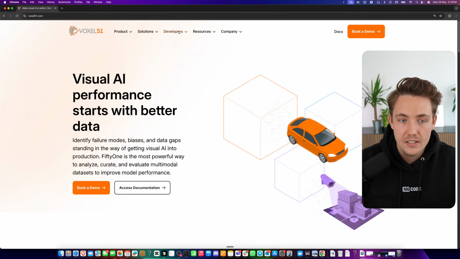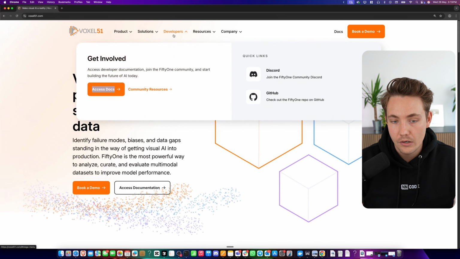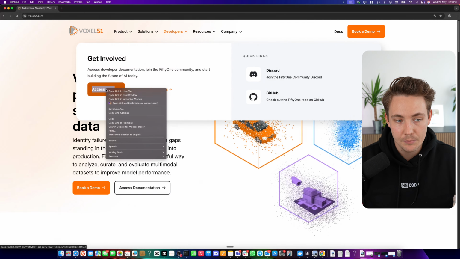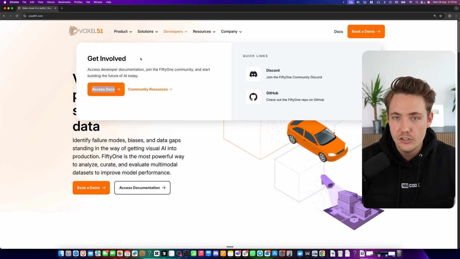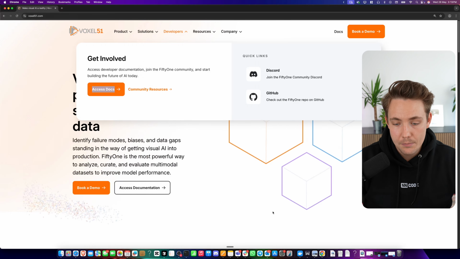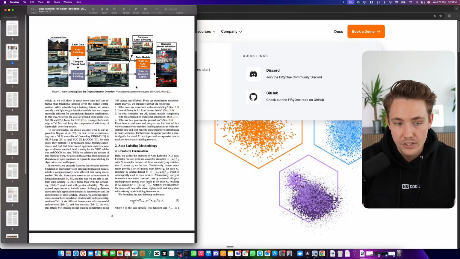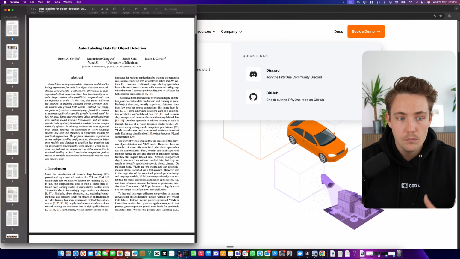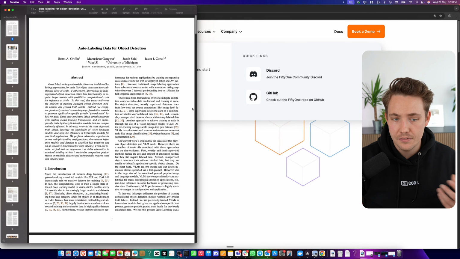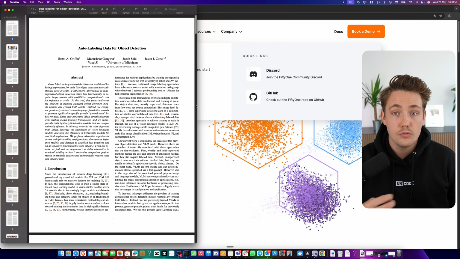Inside Voxel 51 here, they have a developer tab where you can read more about it. It's basically just an annotation and labeling platform that supports all the different features you need for setting up the whole pipeline. They have just released a research paper that we're going to read about in more detail. I'm going to explain some of the technical details, but also the practical results.